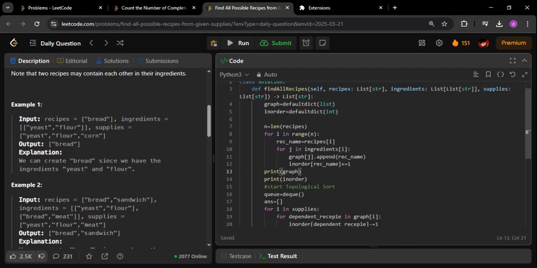If you see what I'm doing, I'm going through each of the ingredients of the current recipe, and then doing graph of j dot append the recipe name. So I'm creating an edge from j, which is the ingredient, towards the recipe name. Simple as that. Since the edge is going towards the recipe name, it will be the in-order for the recipe, so the in-order of the recipe, we are incrementing by 1.